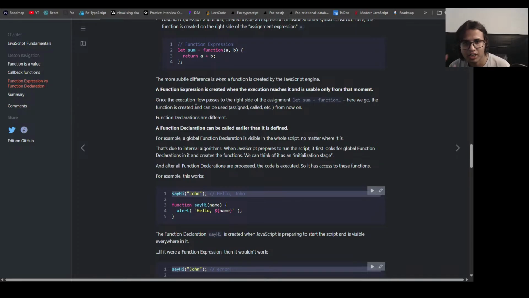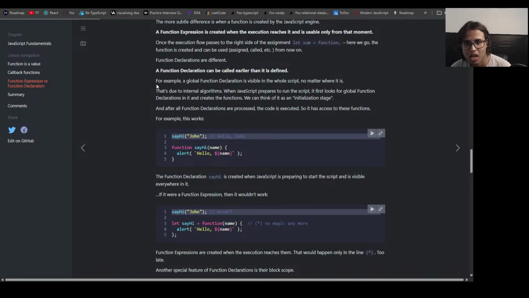A function expression is created when the execution reaches it and is usable only from that moment. Once the execution flow passes to the right side of the assignment, the function is created and can be used, assigned, called, etc. from now on. Function declarations are different. A function declaration can be called earlier than it is defined.